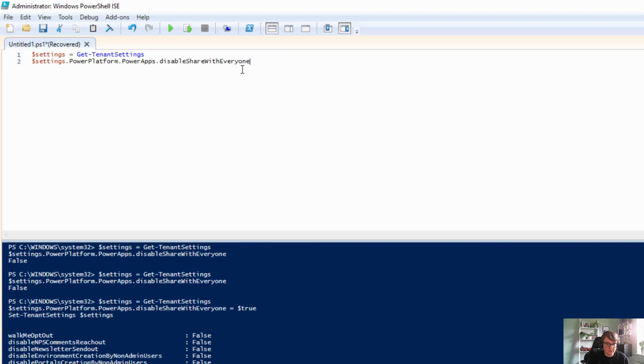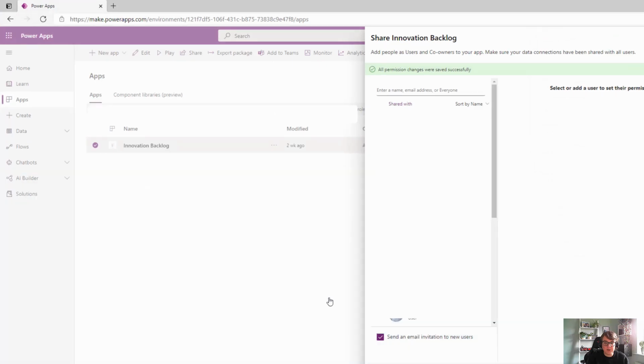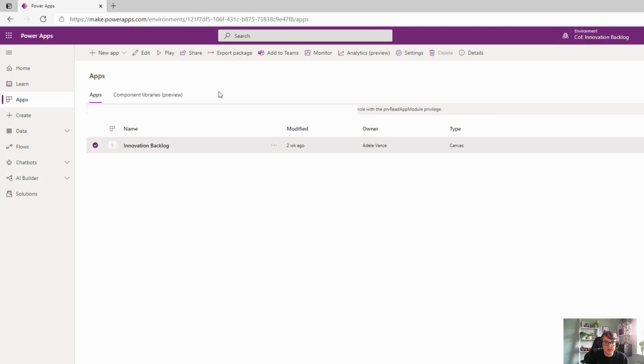And if I run that command again, I can now see that disable share with everyone is now set to true. So what does that now look like for Jan when she tries to share the innovation backlog with everyone? Let's go back into the Maker portal. I'm still logged in as Jan.